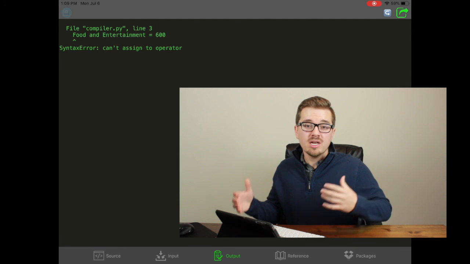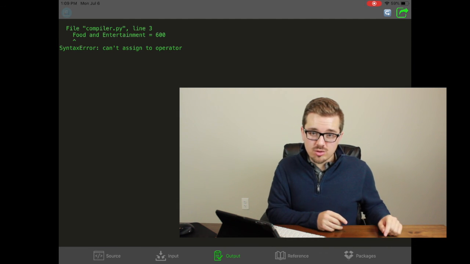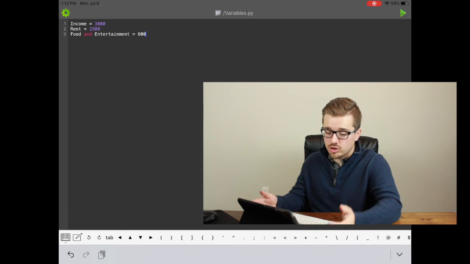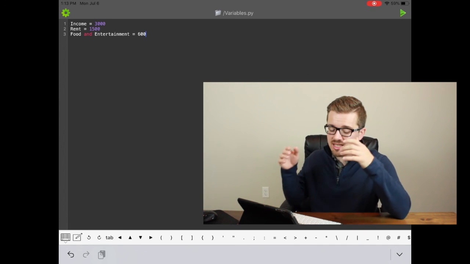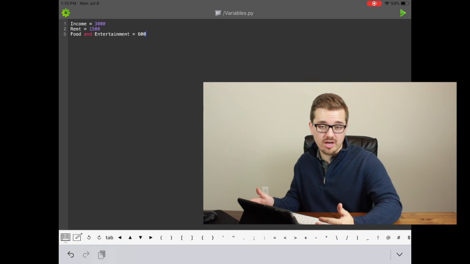So the problem in our program is happening around line 3. So let's go back to the source code and see what the issue is. Looking at the source code on our program, we can see that line 3 is the food and entertainment variable that we're trying to create.